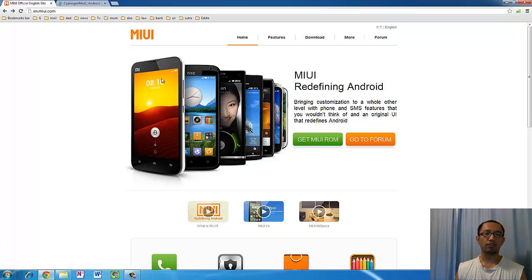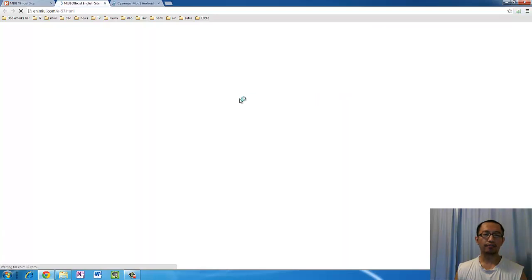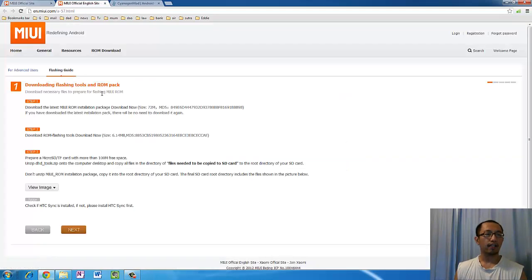Now if you want to install the MIUI ROM, you're going to go to en.miui.com, which is their website in English. Otherwise you will go to their Chinese website, since this ROM was developed in China. So go to that website, click on Get MIUI ROM, and then you're going to click on HTC Desire HD, and all you have to do is follow the process.